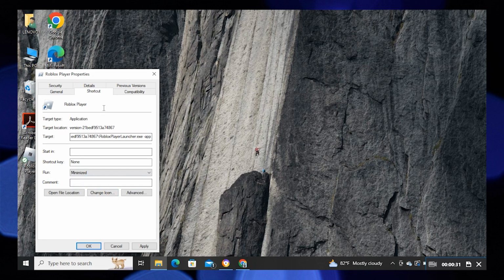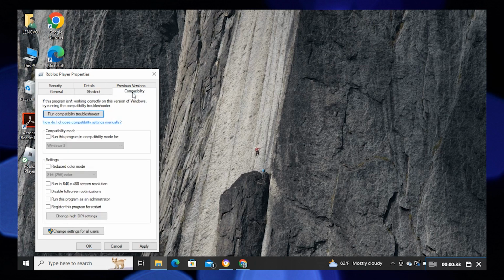Now click on Compatibility in Previous Versions. As the page appears, select Run the program in compatibility mode for. From here, change Windows 8 to Windows 7. Now click on Disable Full Screen Optimizations.